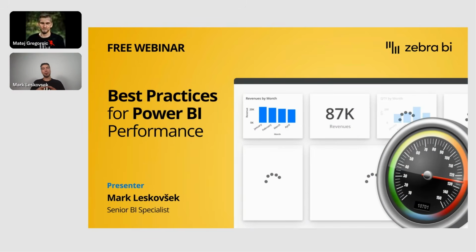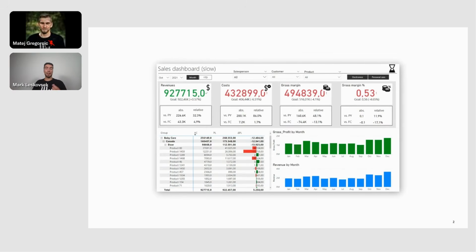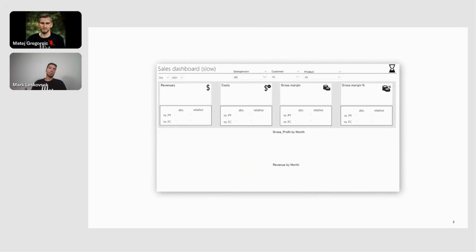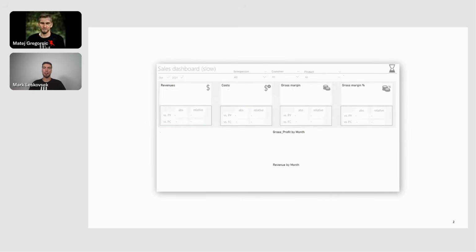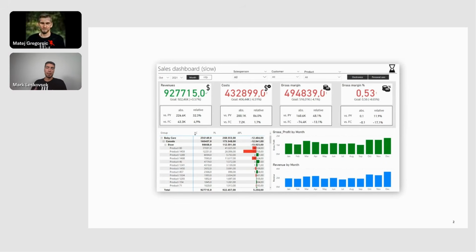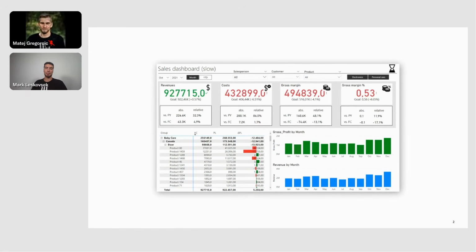Today we are diving into one of the most overlooked yet most critical aspects of Power BI, performance. We've all been there. You click on a report and by the time it finally opens, you've lost focus. It doesn't matter how great your dashboards look or how advanced your calculations are. If a report takes too long to load, people just won't use it. Now, this directly impacts adoption, trust, and ultimately the decisions your business makes.